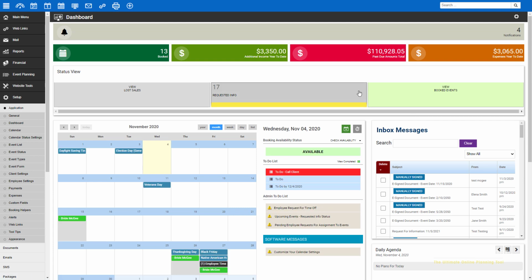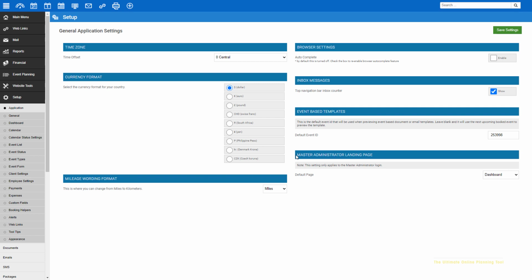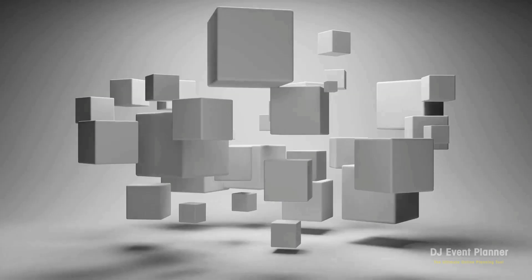upper right-hand corner. Now, to see the dashboard that you created when you log into your Master Administrator account, you're going to go to Setup in the left menu, then General, then under Master Administrator landing page, underneath Default page in the dropdown, select Dashboard, and then of course, Save Settings. Now, when you log into your DJ Event Planner account, you'll be taken directly to your dashboard.